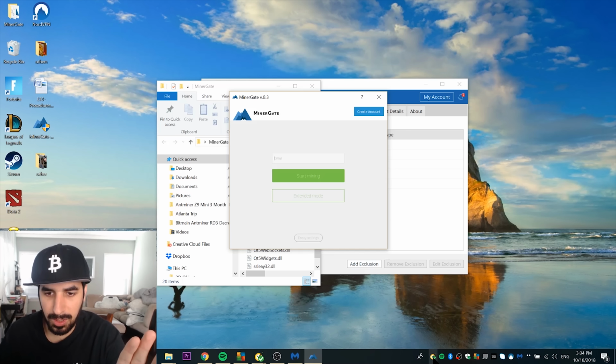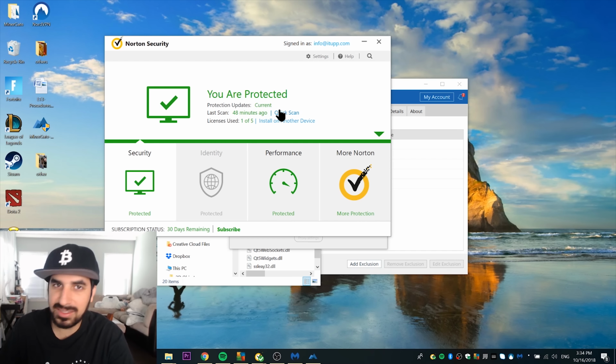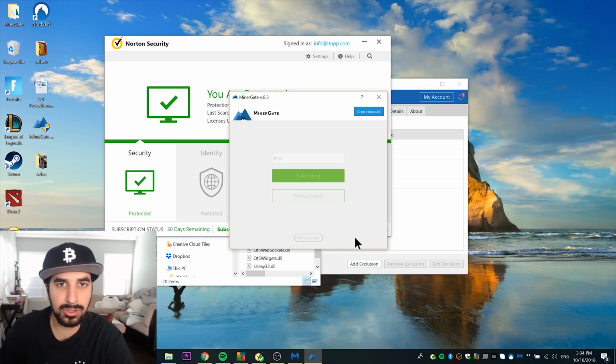We have to do it on all the software you have, all the antiviruses. If you have a Norton, you have to do it on Norton. You have to do the firewall if it asks you. You have to do it from the live scan, from the regular scan, whatever. You have to keep doing it, keep adding it until it works. So now I have MinerGate that works on my computer.